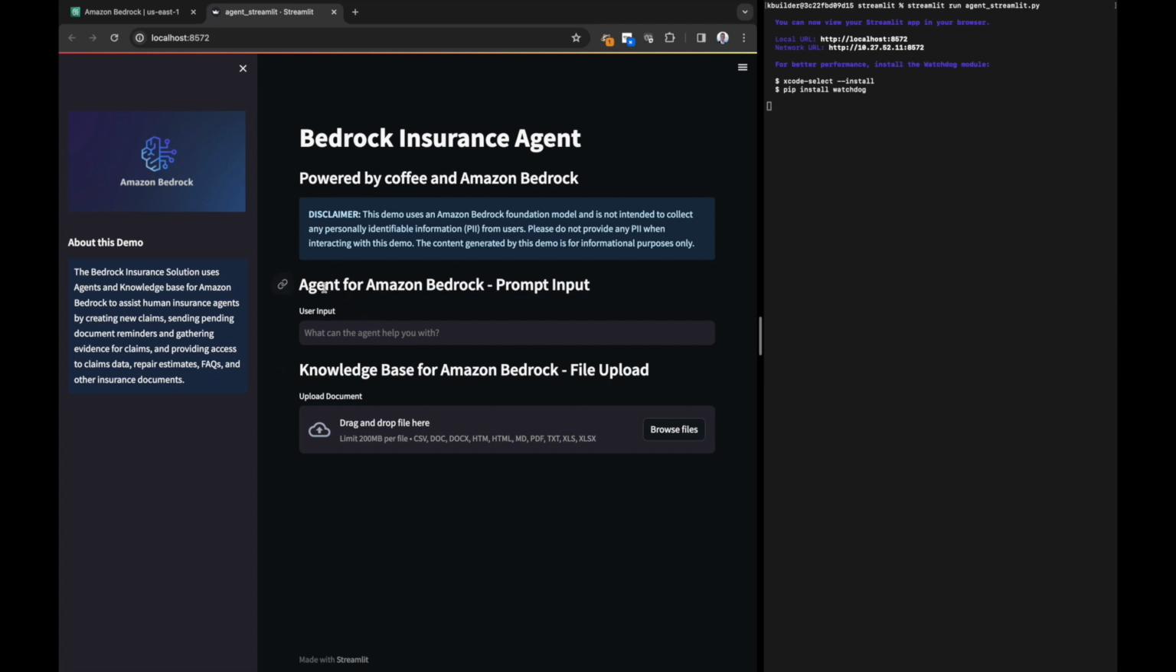The first is the agent for Amazon Bedrock prompt input. This allows the user to invoke the agent using their own task input. And then there's the knowledge base for Amazon Bedrock file upload feature. This enables the user to upload their local files to the Amazon S3 bucket that is being used as the data source for the customer's knowledge base. Once that file is uploaded, the file upload feature starts an ingestion job to sync the knowledge base data source.